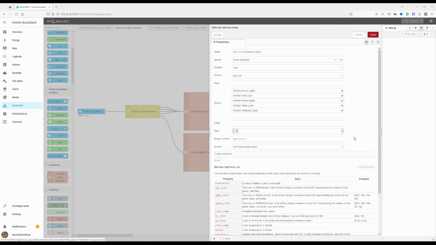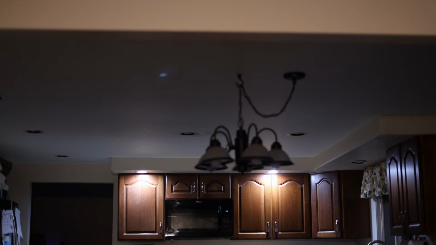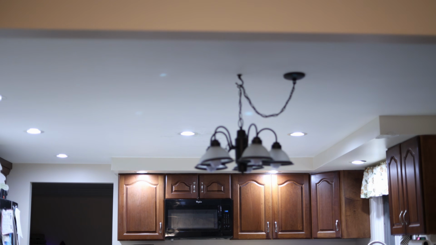Let's now test out the automation and see how it does. Great! When the kitchen sink light is double pressed up, 4 of the kitchen lights turn on as expected. And if the kitchen table light is turned on by itself, and then the kitchen island light is double pressed down, all 5 of the lights turn off.